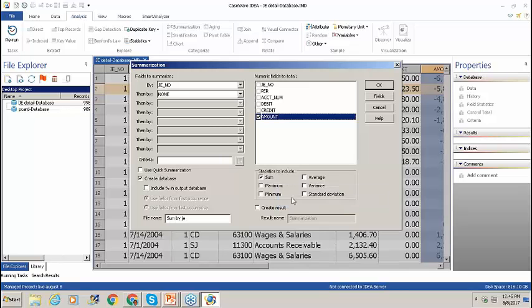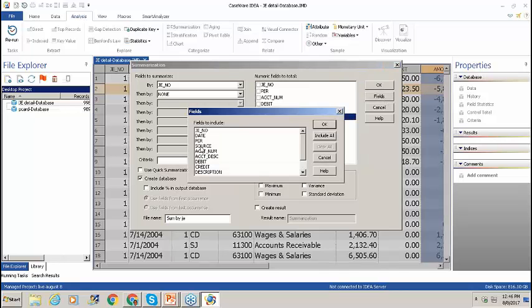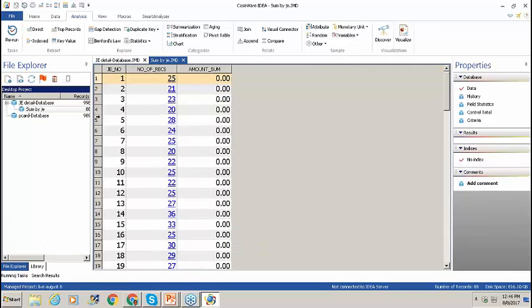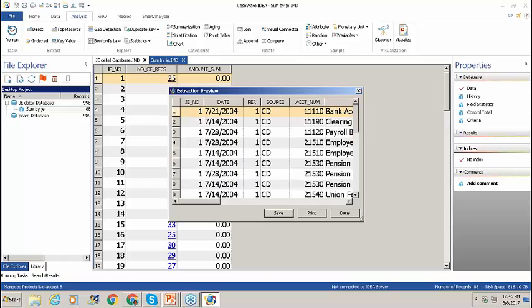I can get a lot of additional information in my output result: max, min, average, variance. I can also add a lot of fields, but I'm not. I'm just going to let IDEA do its own thing. So hit OK. And so now I have a summarized file. It's hyperlinked. If I want to see those 25 records, there they are.